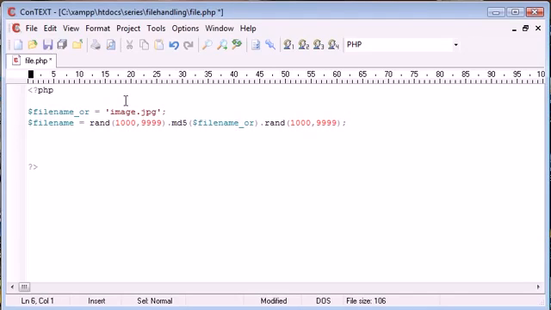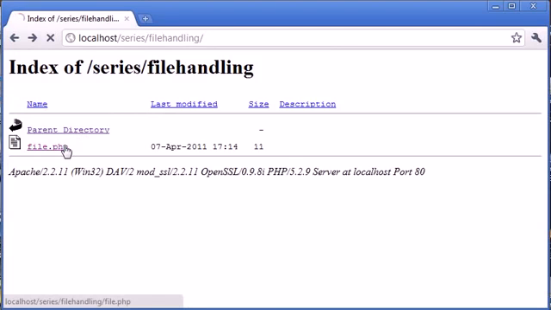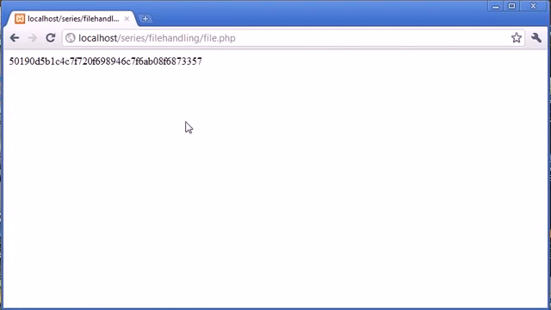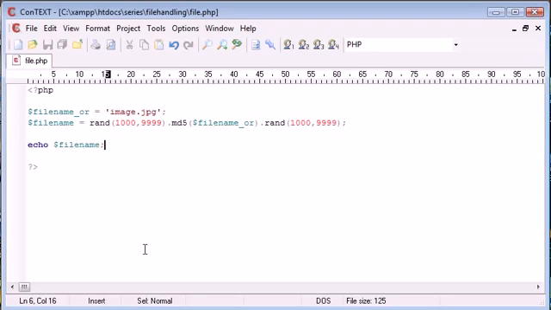So the MD5 hash is basically going to create a 32 character hash from this here. So let's go ahead and echo out the file name and see what result we get first of all. Okay, so this is the random file name that we may have generated to save on our server. So let's say the user, the first user, uploads an image called image.jpg. Everything's fine, the image is stored.